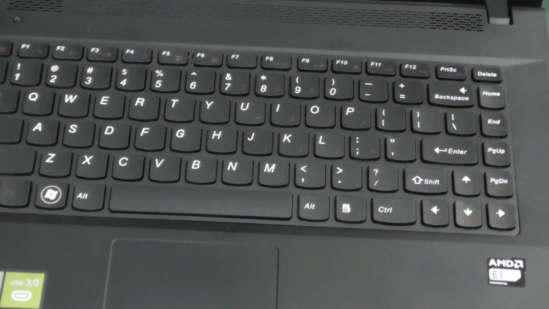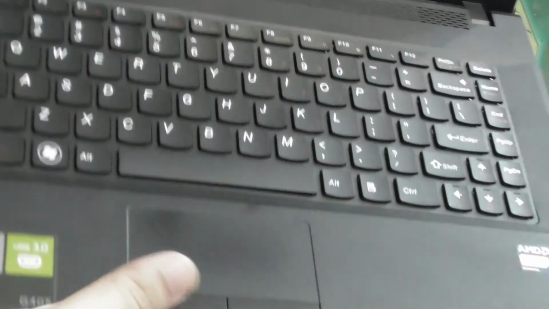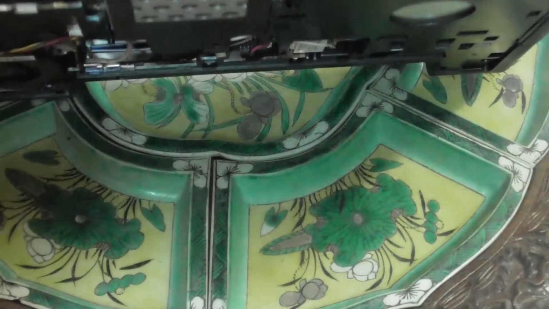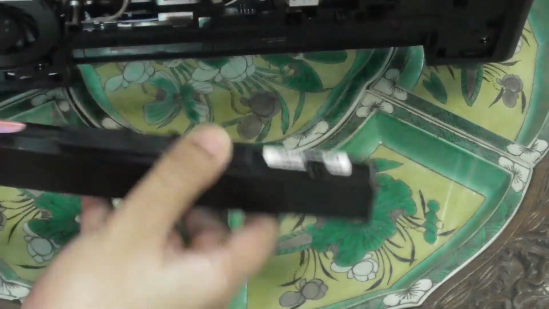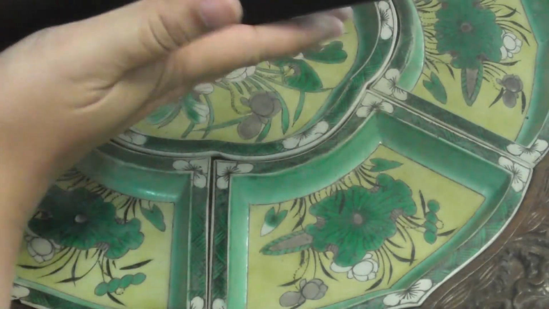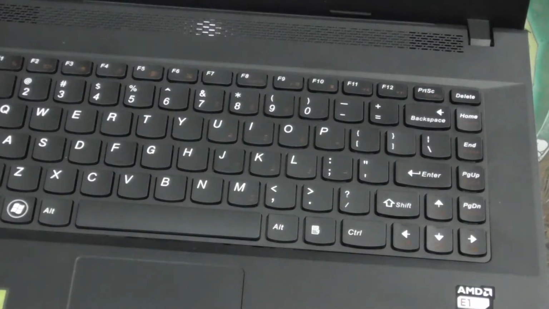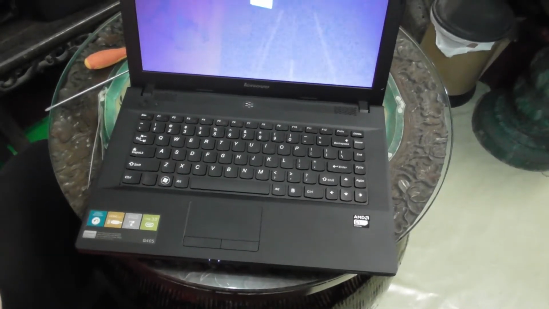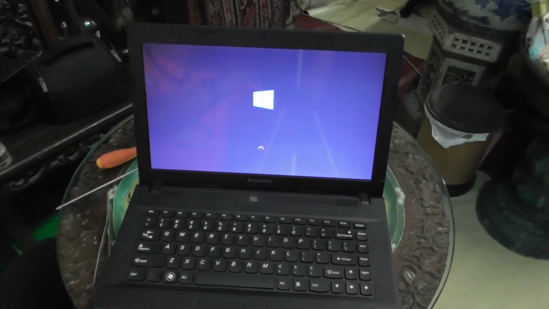Before we put everything back, what I normally do is just put in the battery and test it out, just to make sure that everything works. So put the battery in first, and power it up. I'm going to cut it here. Alright, so we are booted in now.